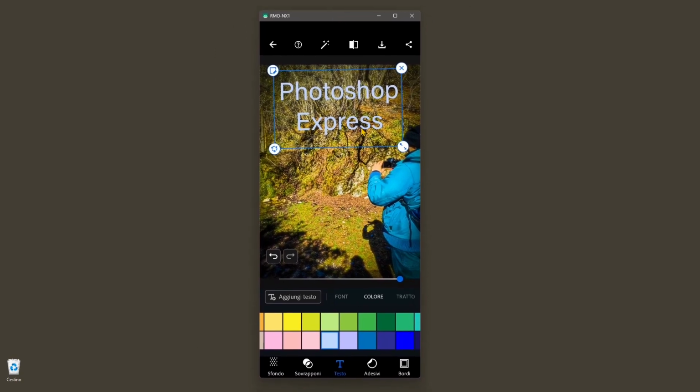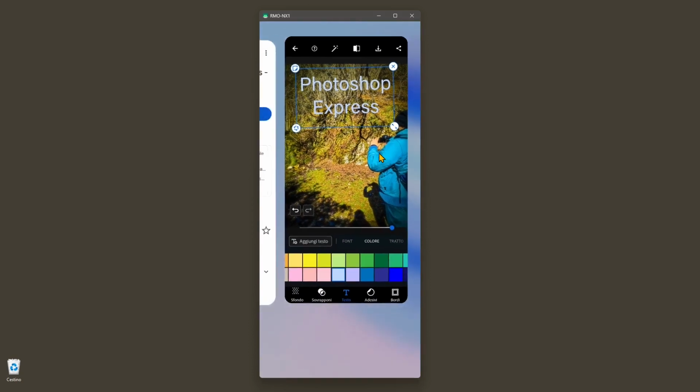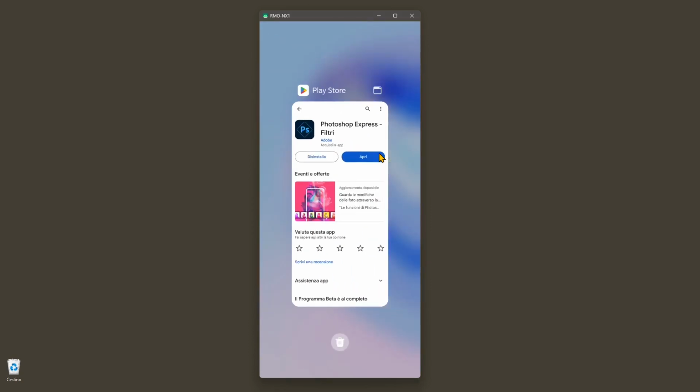So this is right now the app already with some effects and the text. So we can do a lot of things with this small app. It's not so small actually. It contains a lot of tools and features. And of course, it's not as big as the actual Photoshop software that you can use on your computer, but it has a lot of things we can use. Now, let me just close this and go from the beginning.